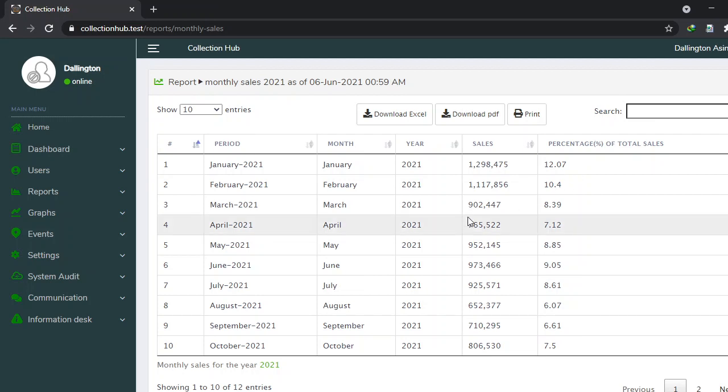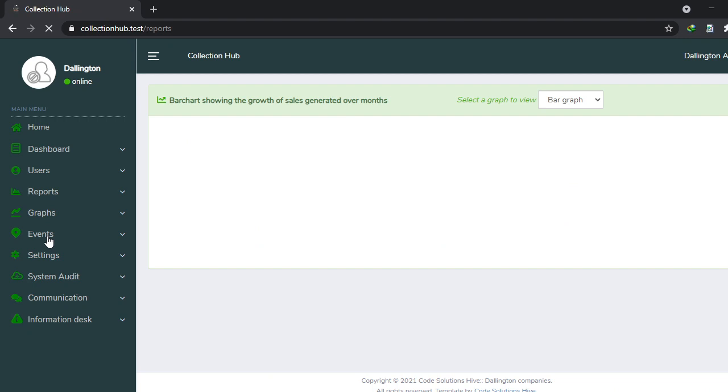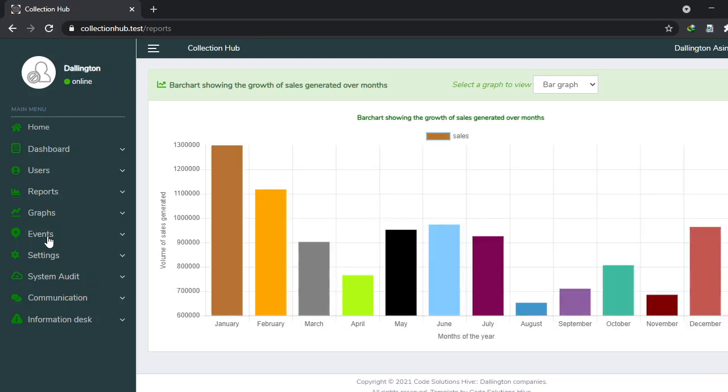So this is where you have the numerical view of the sales generated per month. Then we also have graphs, where you have the bar chart, the line graph, as well as the pie chart. So from looking at the values themselves and the percentages, you also have a benefit of looking with this system. You also have that benefit of how you see sales generated over months.